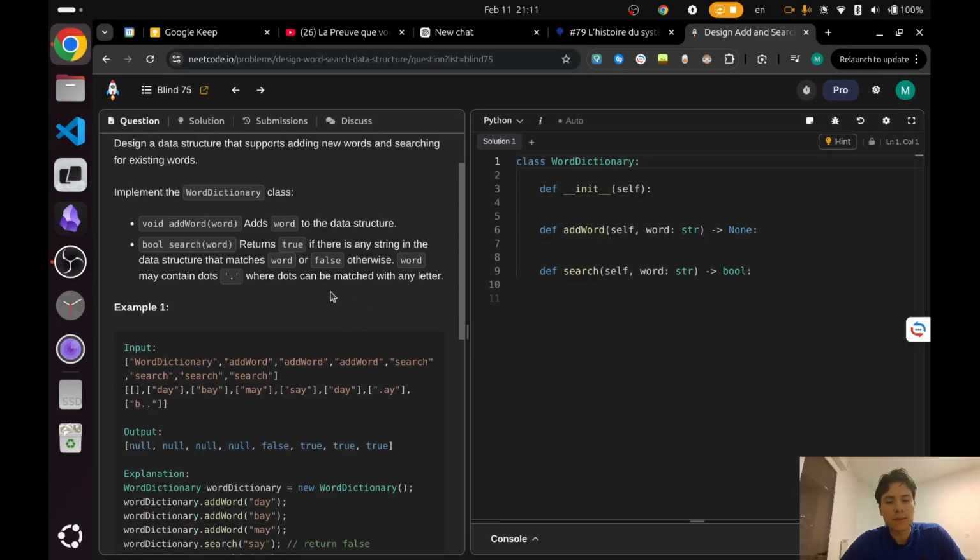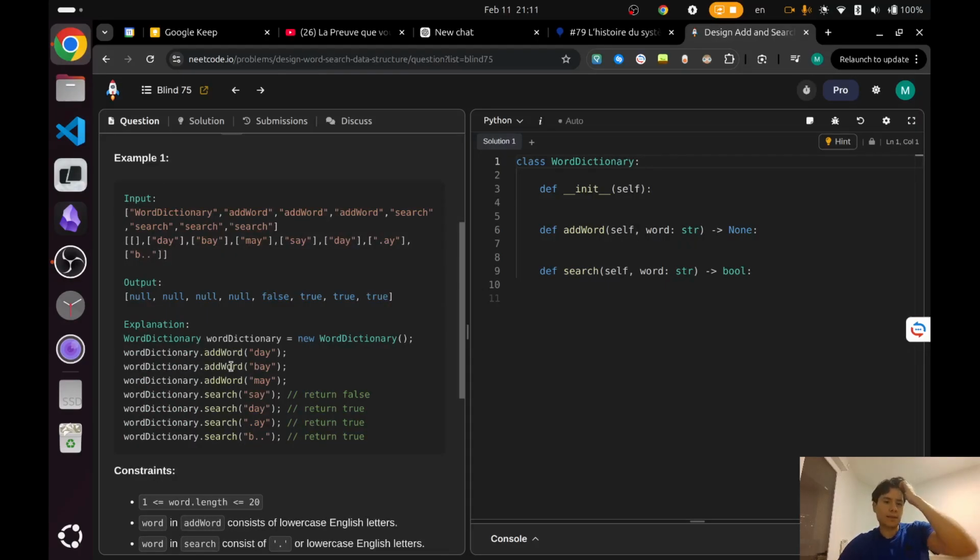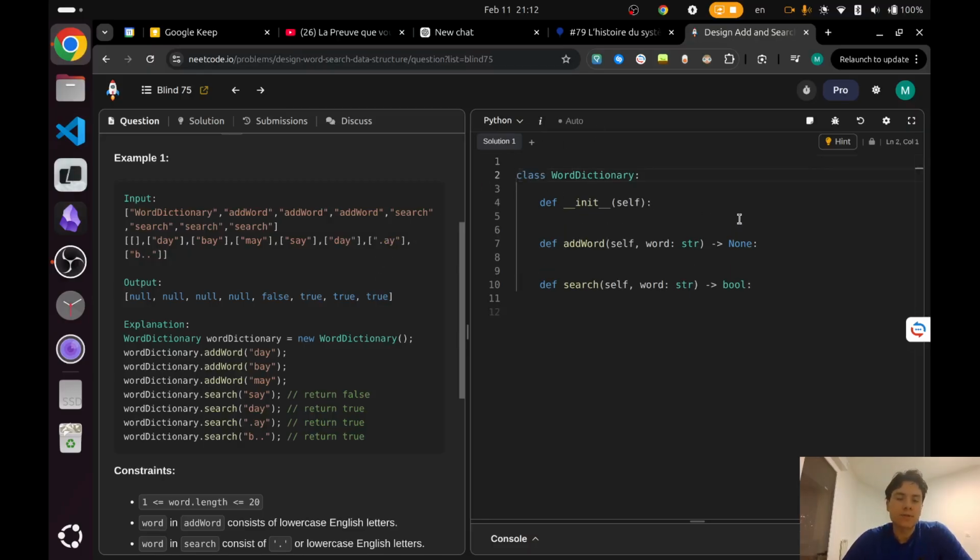The main difference is that we have an added complexity, because they could give us a wildcard character, the dot character. If they give us the dot character, it means that this character could be any letter. So if we're given "day", we are searching only for the word day. But if we're given ".ay", it means that we have to search as if the dot was every possible letter, right? So this is just doing a DFS over the trie.